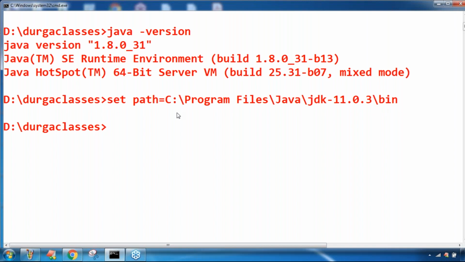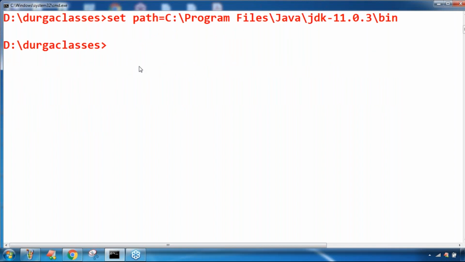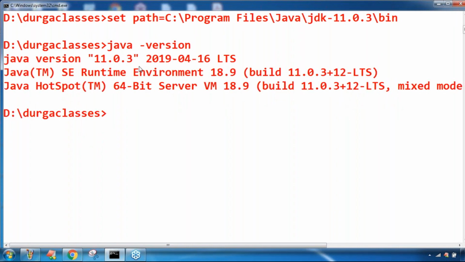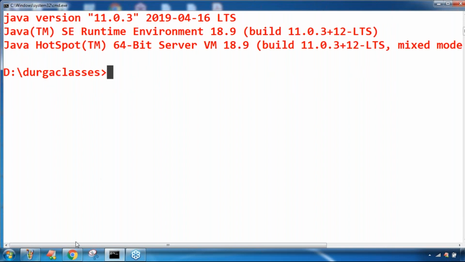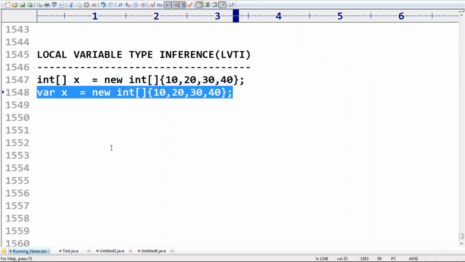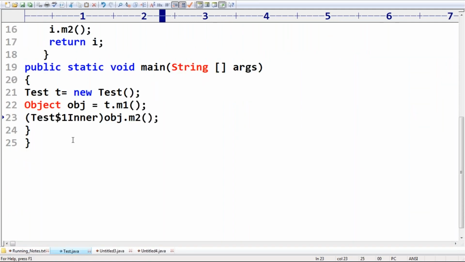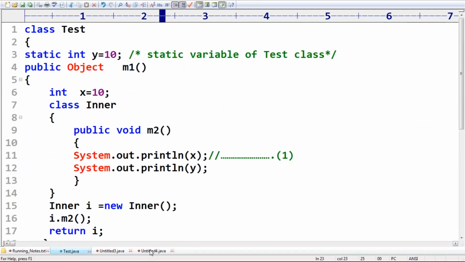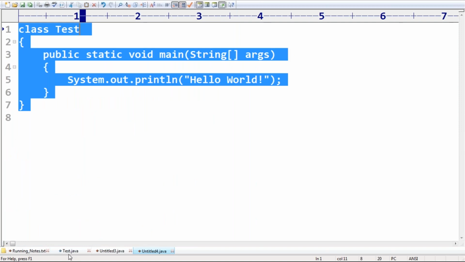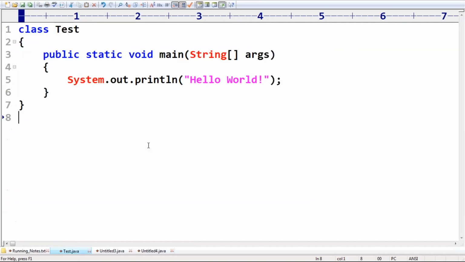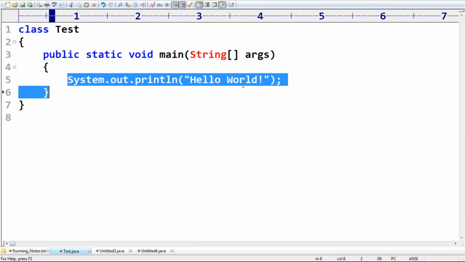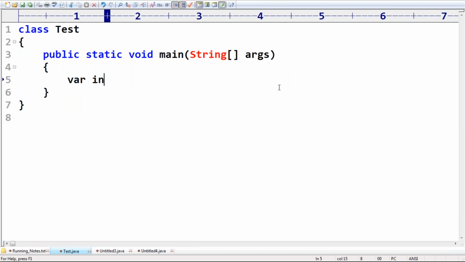Okay, now take a bit very special care. Now java -version. Yes, it is the Java 11 version. Now take very special care about this terminology. Is it going to be accepted or not? Why not? Perfectly, this one is going to be accepted. But this facility is available only for local variables, friends. Of course, there are some rules, which I will explain.